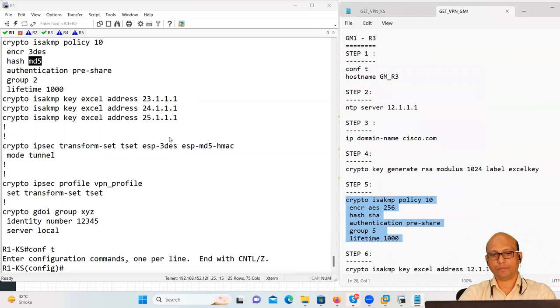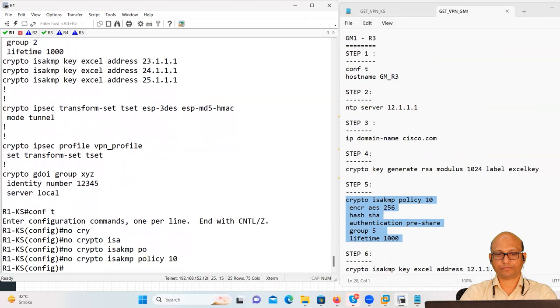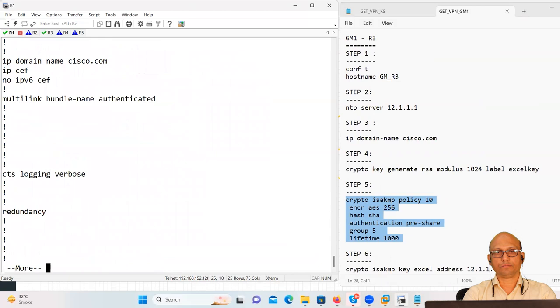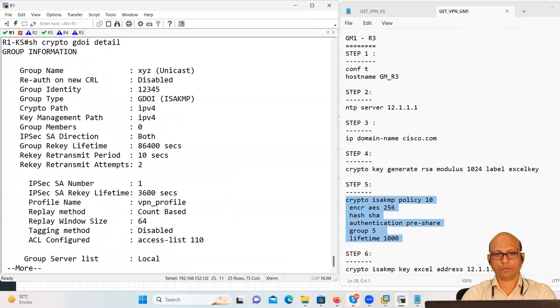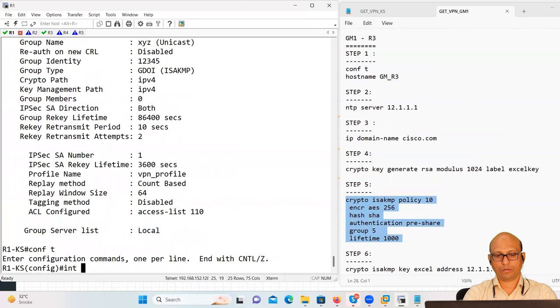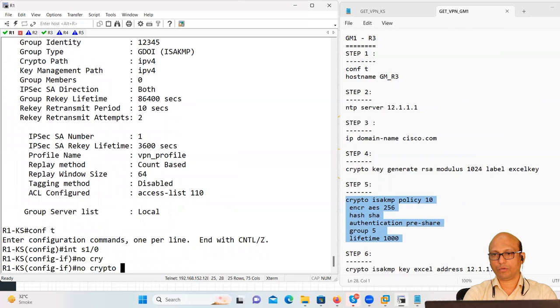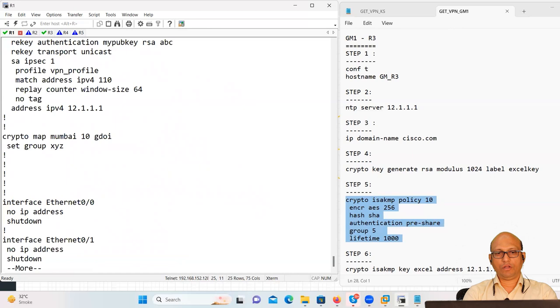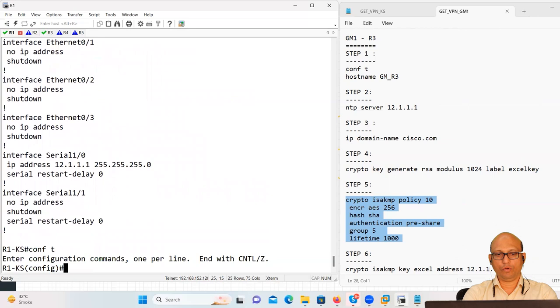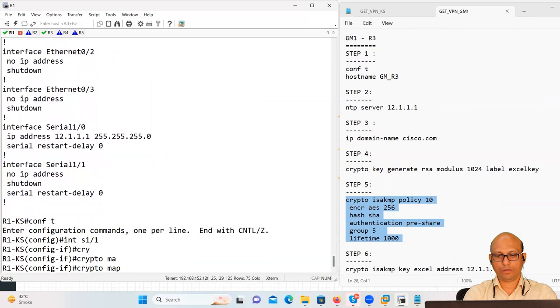Copy. So no crypto ISAKMP policy 10. Then run. Crypto ISAKMP authentication pre-share, group 5. Lifetime 1000. Exit, okay. We need to check what is the crypto map. That is Mumbai. We'll go here, interface S1/0, and say crypto map Mumbai.